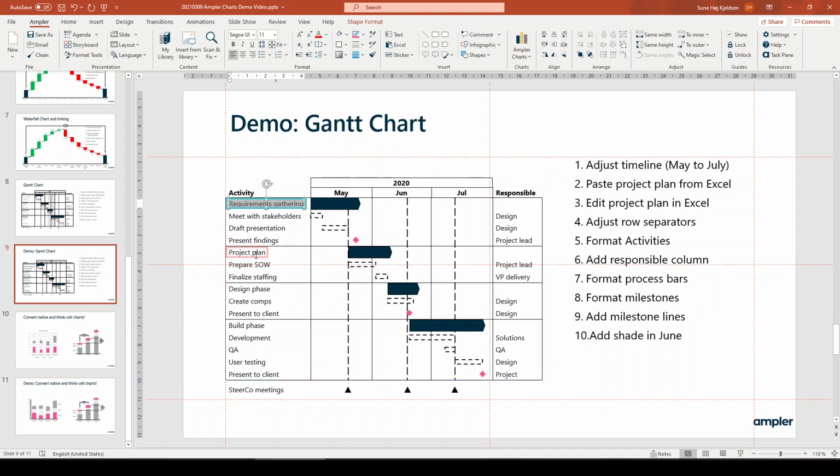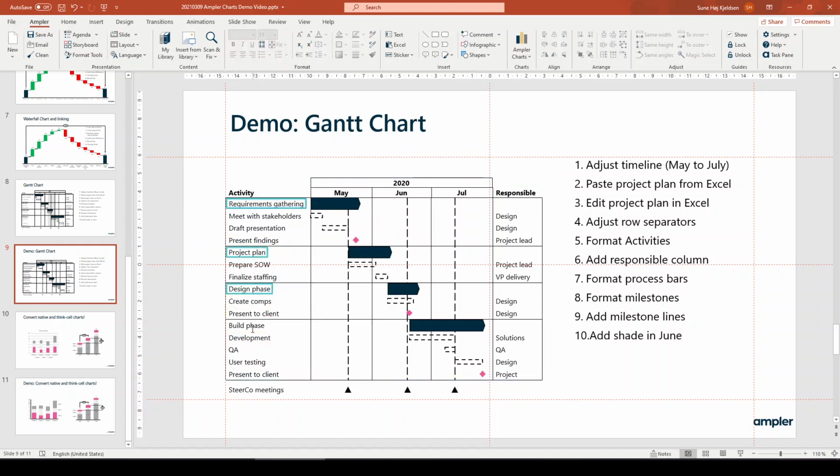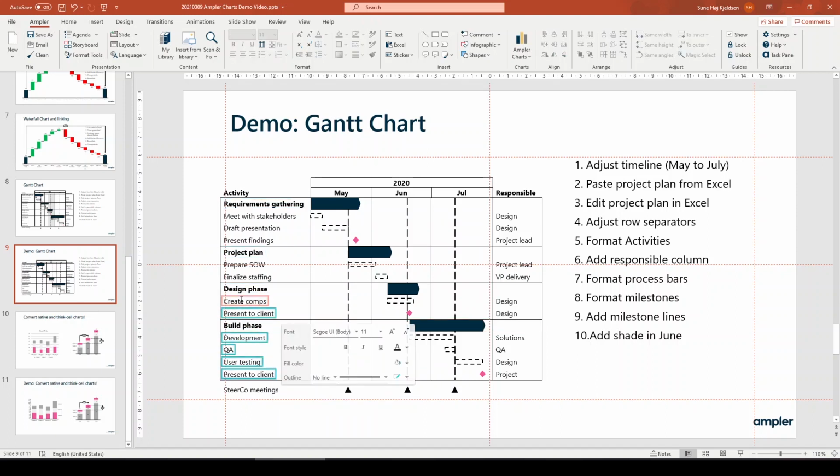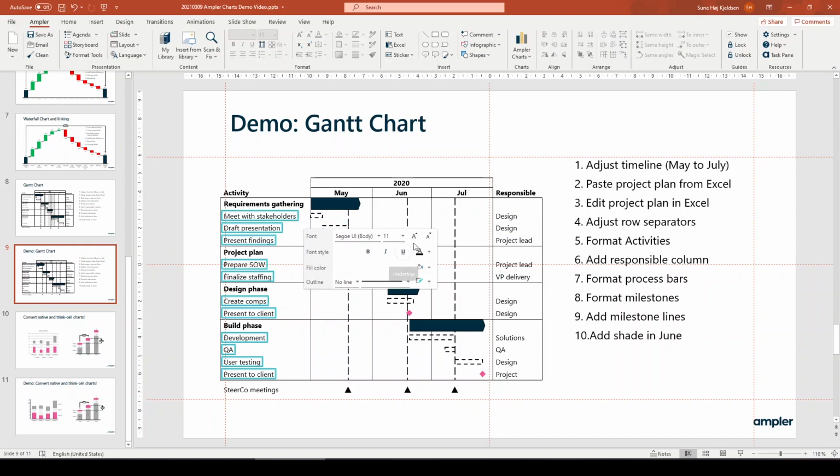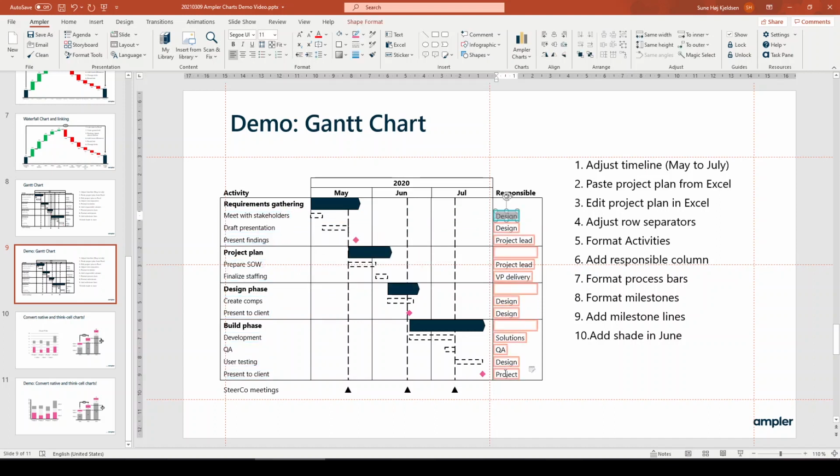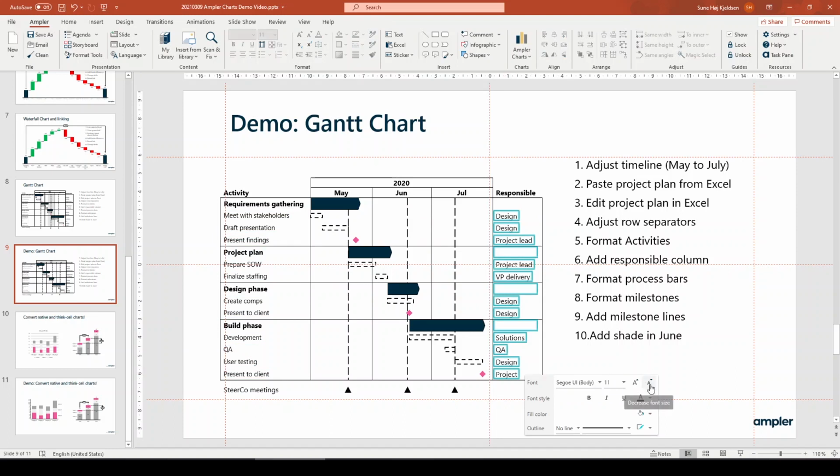So I select the workstream names. I want to make these bold. And I select all the sub-activities. I would like to make these just a little bit smaller, so it looks a bit nicer. And likewise on the responsible column over here, let's make that a bit smaller as well.